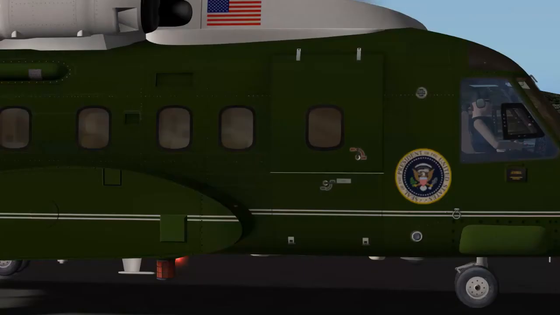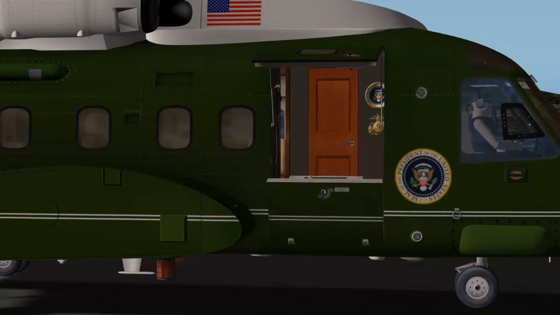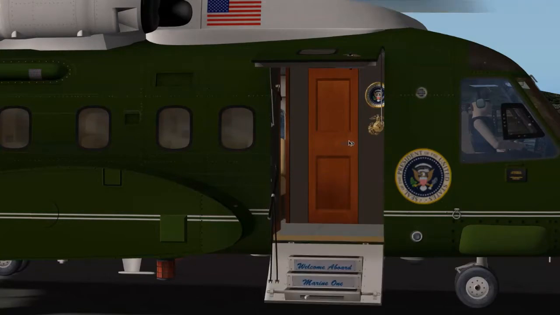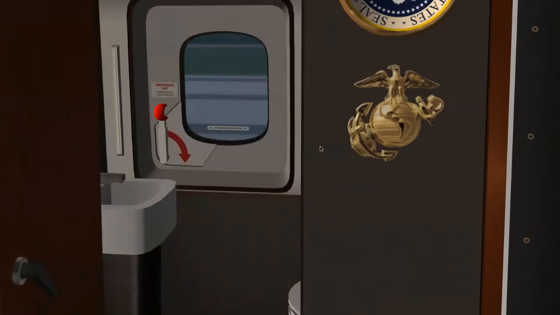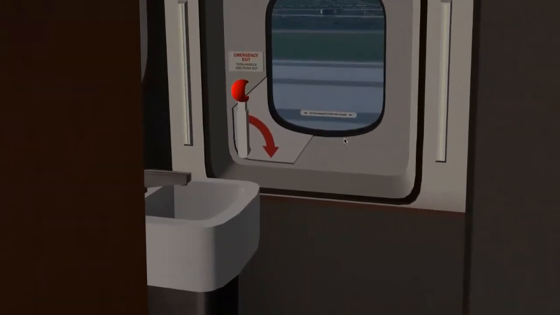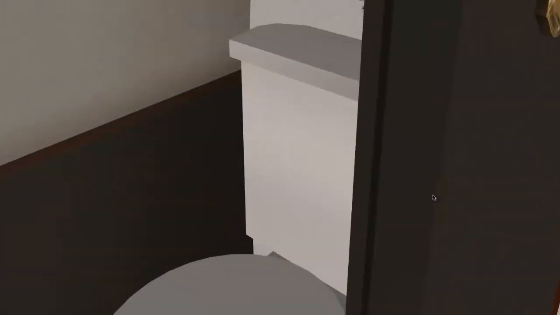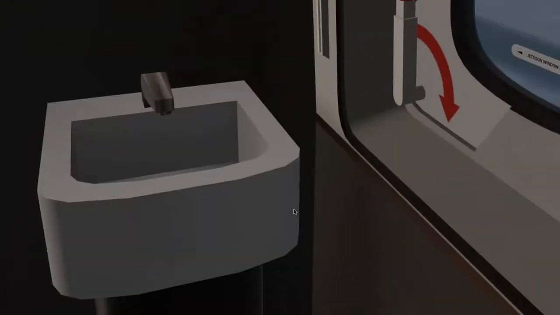Another handle that you can click on is the lavatory. If you're in the VIP or the VH-92 variant, then there is a lavatory. You might have noticed a door that's behind the cockpit and directly in front of you if you're entering the cabin through the main door. If you click on that, a door will open and you'll see that there's a lavatory inside, and click it again and the door will close.